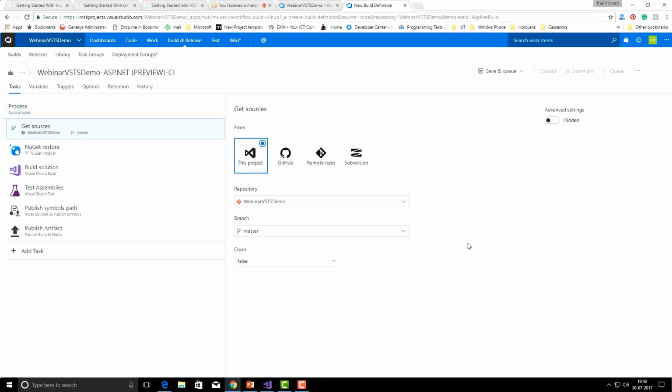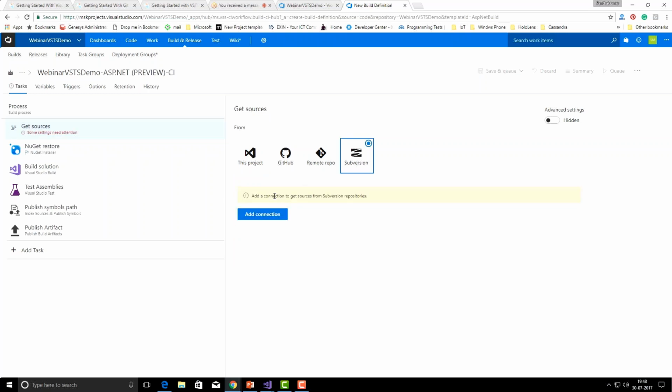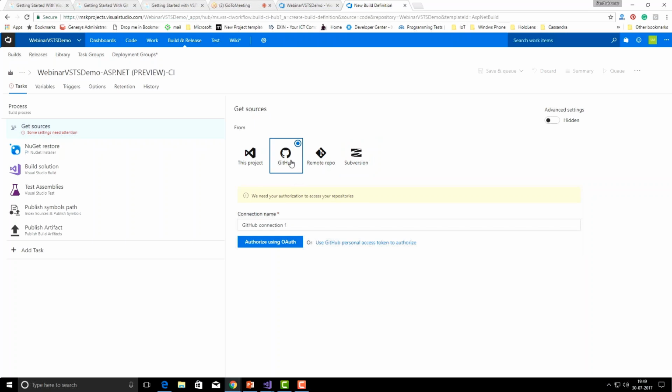Here we can see a lot of version controls. Not only VSTS: if your code is in GitHub, or in Subversion, any other version control like SVN, you can directly go to Subversion. You can put your remote URL, then we can load our Subversion code online. Or else if your code is available in GitHub, you can go for GitHub. For any remote repository, you can go for remote repository.